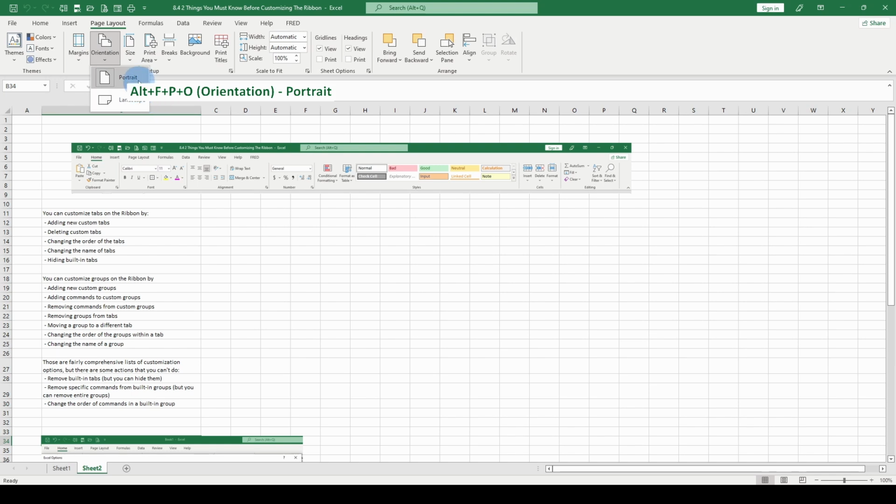So again, you can go to Alt, hit Escape, Escape, Escape. You can hit Alt, P, O, and then hit Portrait. Or you can just go Page Layout, Orientation, Portrait. Now you may ask yourself, why do I have these pictures in the background?